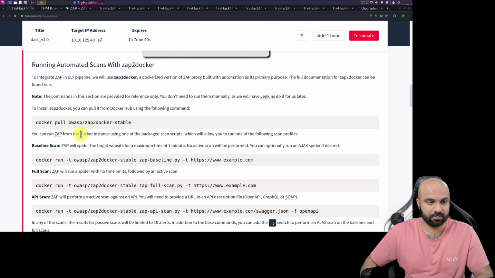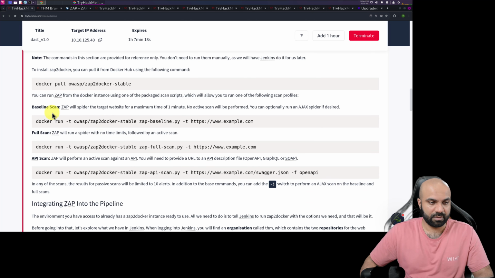Okay, we'll move forward. The commands in this section are provided for reference only. You don't need to run them manually. We will have Jenkins do it for us later. To install ZAP to Docker, you can pull it from the Docker Hub using the following command: docker pull OWASP registry, and then you have this one, stable image.